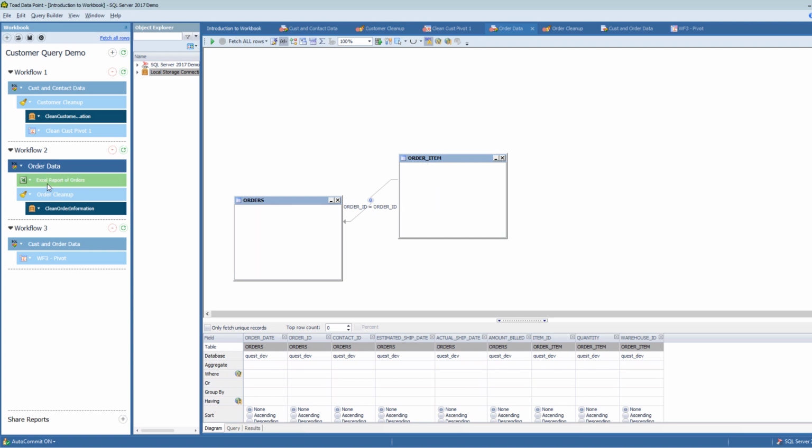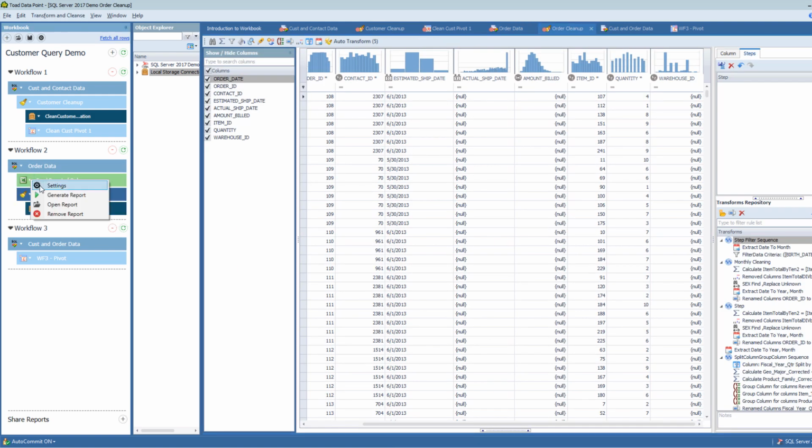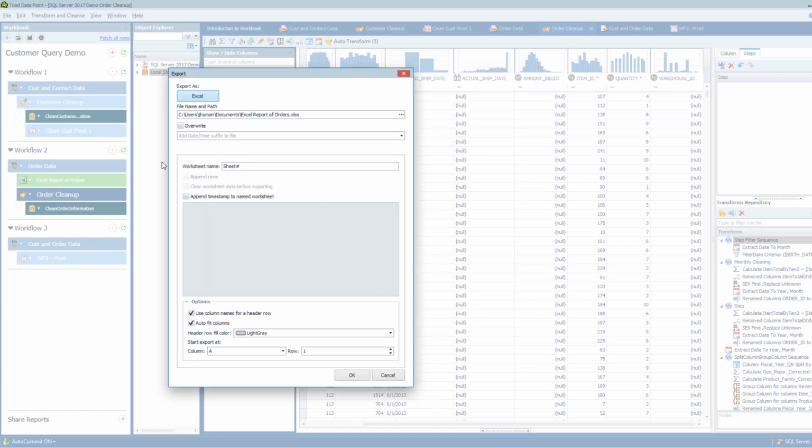And exactly how that Excel report will show up, I can go into the settings of this item and set up the settings. I can say exactly where it's going to end up. Here I'm going to put it in my documents folder. If a file already exists, do I want to overwrite it? You bet I do. And what do I want to call the sheet it's creating in this workbook? We'll call it order detail.